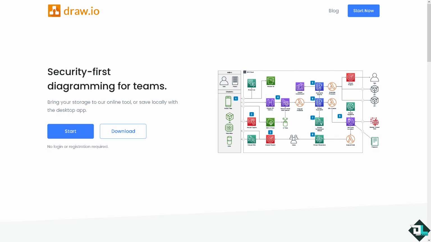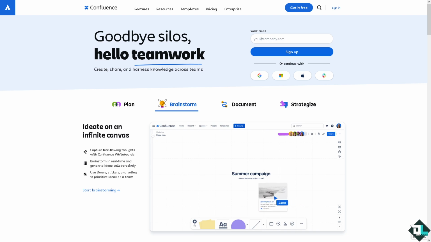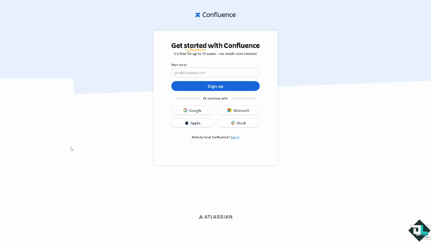In today's video, we are going to show you how to edit a diagram from Droyo in Confluence. Let's begin. Now, the first thing that you need to do is to log in using your credentials. If this is your first time in Confluence, I want you to click the sign up option. And from here, just follow the on-screen instructions and you're good to go.